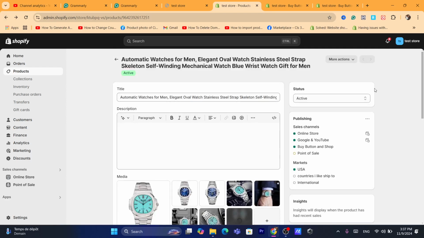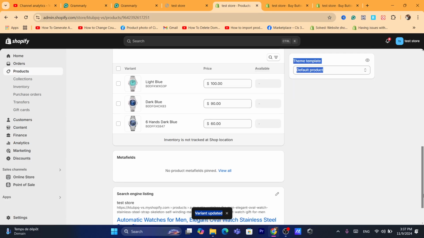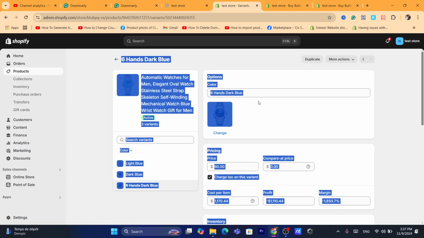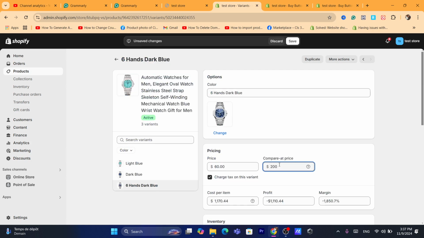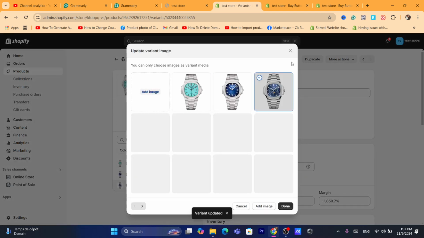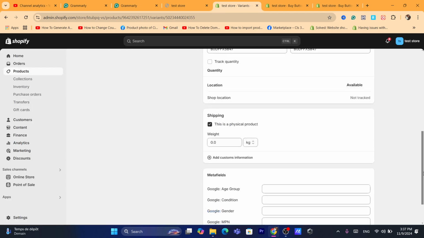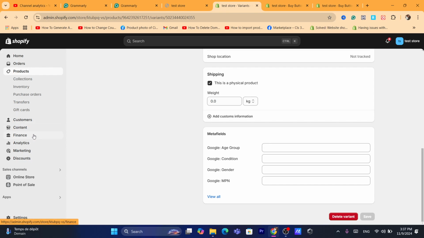I'm going to go down and do that again. The compare price, I would add 200. Save. Now I'm going to click on more actions. Okay, so I'm going to check this product. I'm going to click on view this product so that we can see if there are any changes right now.